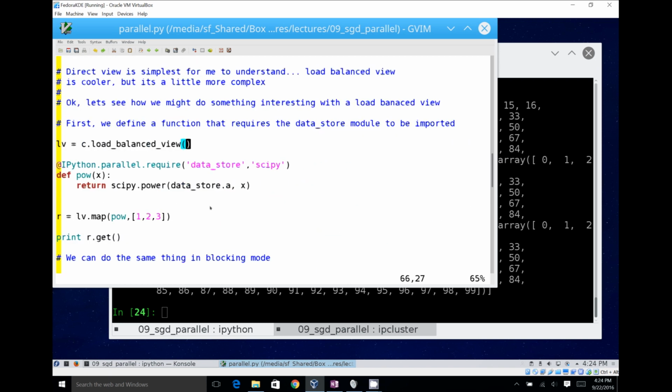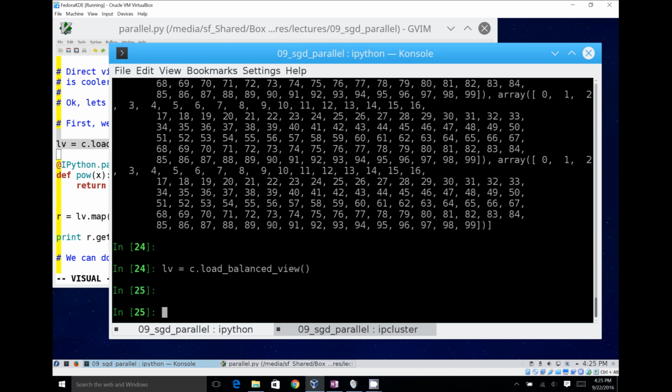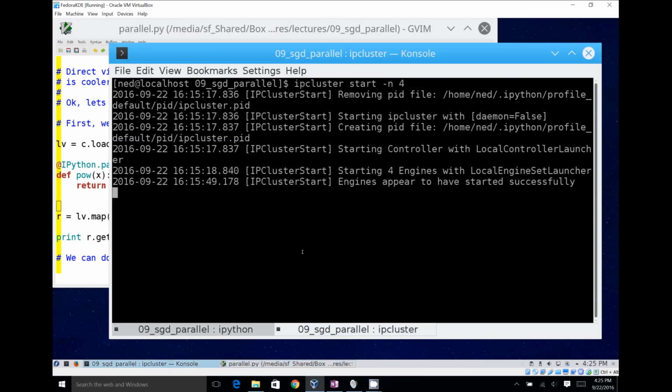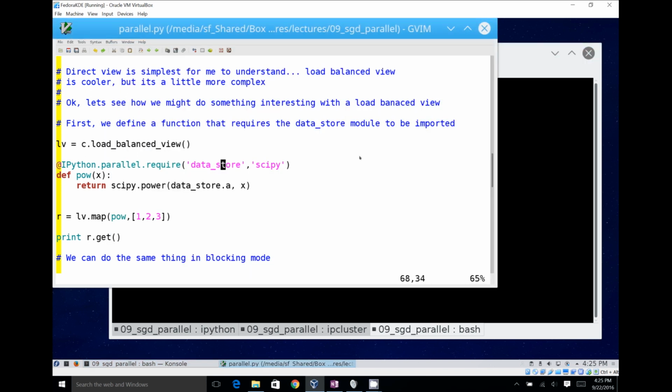Okay, so let's take a look at the load balanced view. So again, it works very similar to the direct view. You have to go to the client object and create a load balanced view. So there it is. What we're going to do next is store some data on each of the engines, but in a different way than the push that we saw earlier. So let's create a module called Datastore.